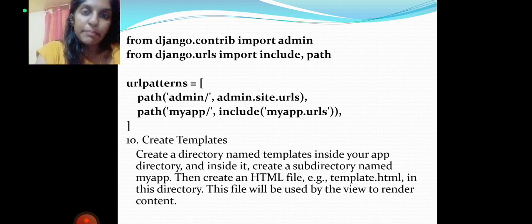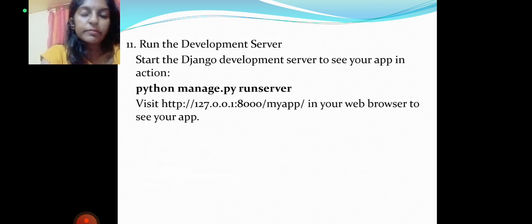Our next step is creating the templates, where we create a directory named templates inside your app directory, and inside it create a subdirectory named myapp. Then create an HTML file, for example template.html, in this directory. This file will be used by the view to render content.